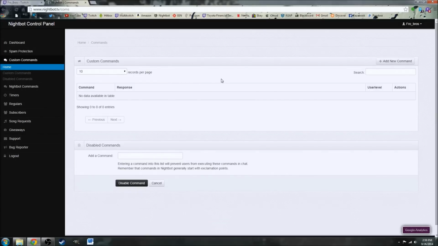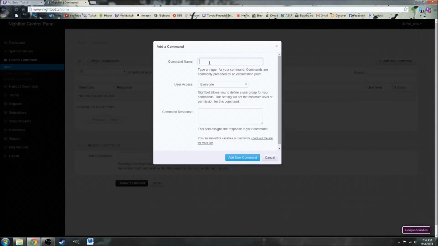The easiest thing to do, though, that most people use Nightbot for is custom commands, and all that is, when you put in a certain parameter, it spits something out in the chat. Here, we'll create one. For example, you want to go over to add command. When you put the command name, it's what you want the input to be. Most of the time it starts with an exclamation mark, and then you just put in whatever you want to say, like let's just make a follow command.